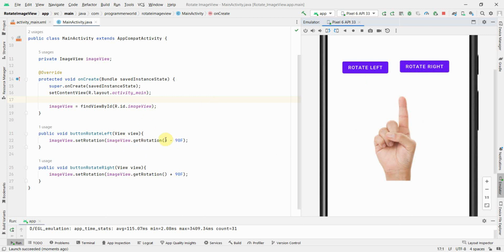But yeah, sometimes we make mistakes of not taking the current image rotation to rotate it further.